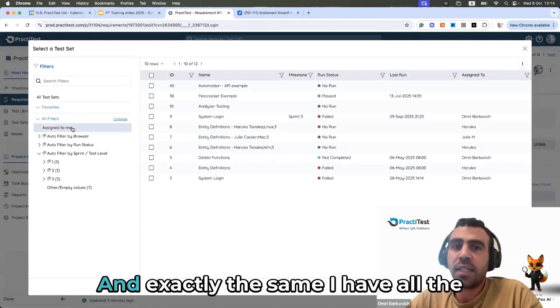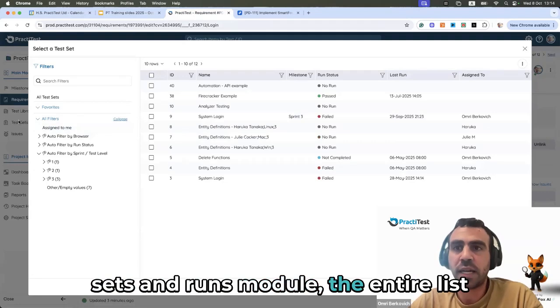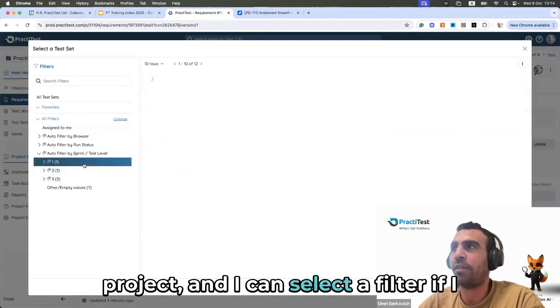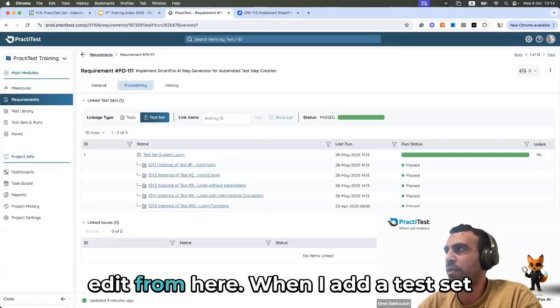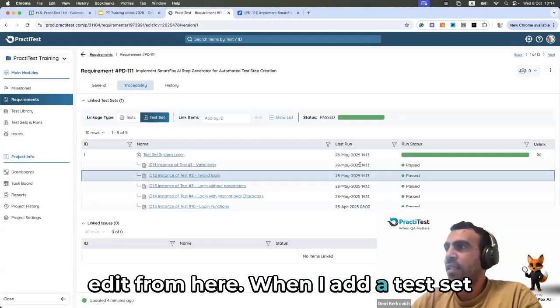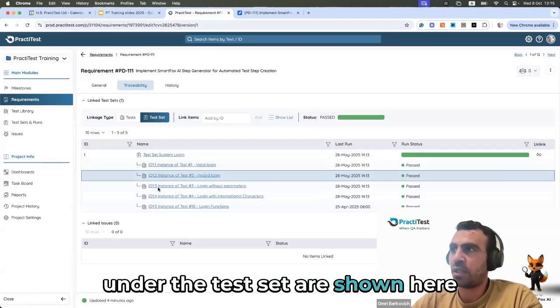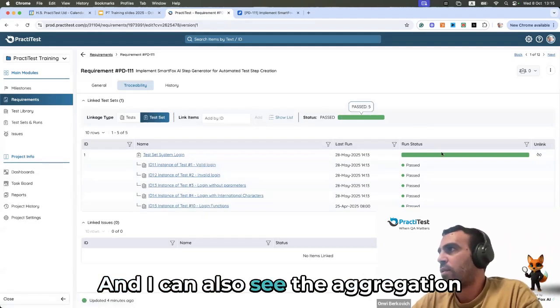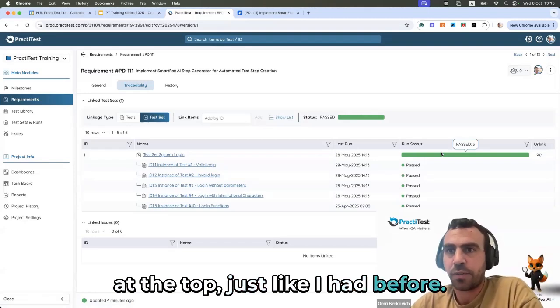And exactly the same, I have all the information that I have in the test sets in runs module, the entire list of test sets that are available in the project, and I can select a filter if I want. And when I select a test set, I can just add it from here. When I add a test set, I can now see that all the tests under the test set are shown here as part of this table. And I can also see the aggregation status directly here at the top, just like I had before.